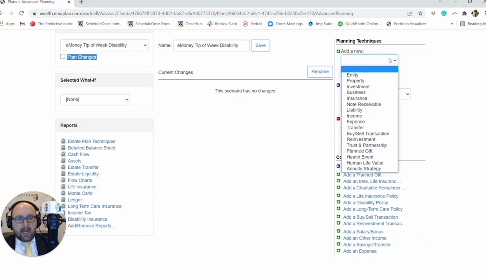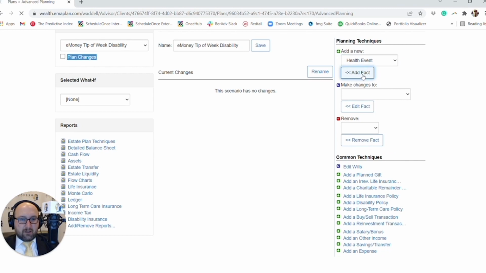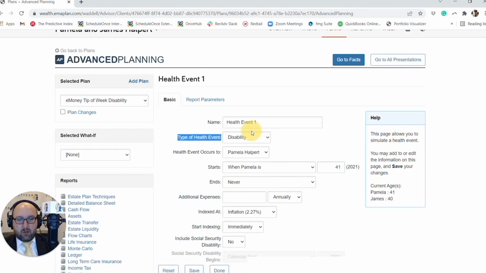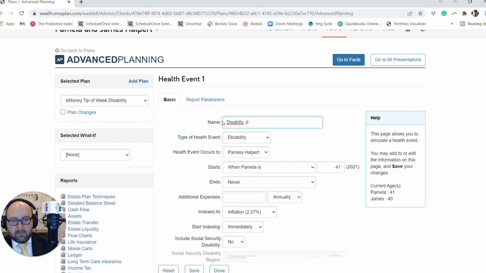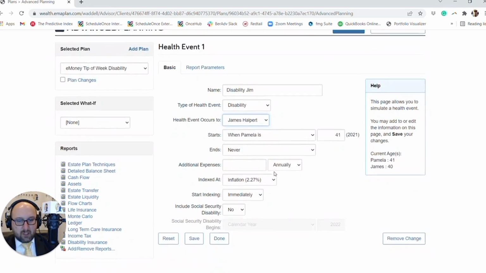So we're going to click add new, and we're going to go to a health event here. So if you click new, it's going to add it in here. We're going to want to label this, I'll put disability Jim. Again, I can't type. So we're going to have disability Jim. Make sure it's disability, not long-term care. It's going to be on James Helper.